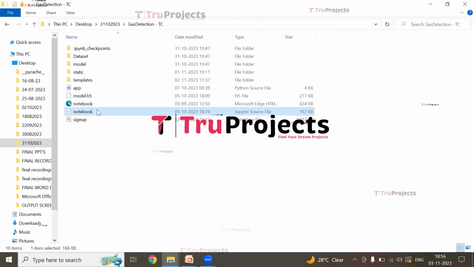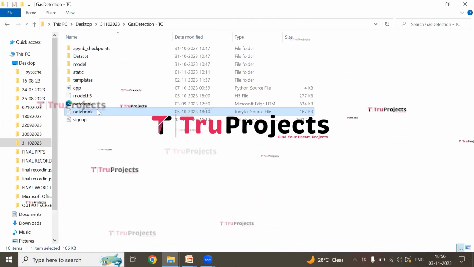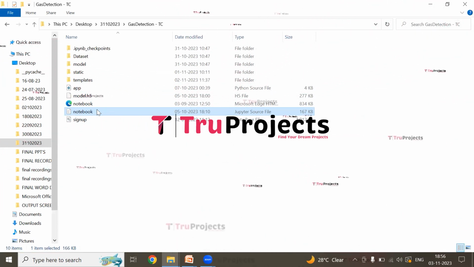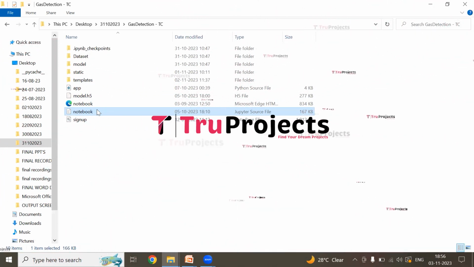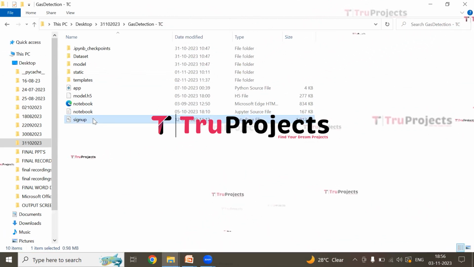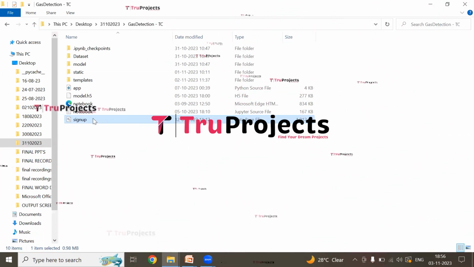This is notebook file. This Jupyter notebook file contains a combination of code, graphs and outputs all in one place. It allows users to write and execute code in individual cells, making it a popular choice for data science. This is signup.db file. This file is the database file used to store user information.